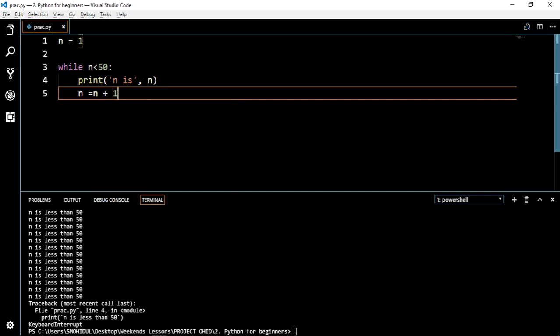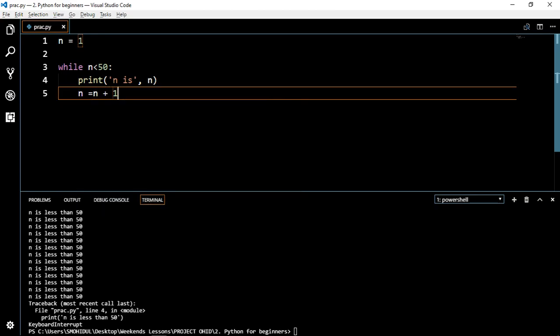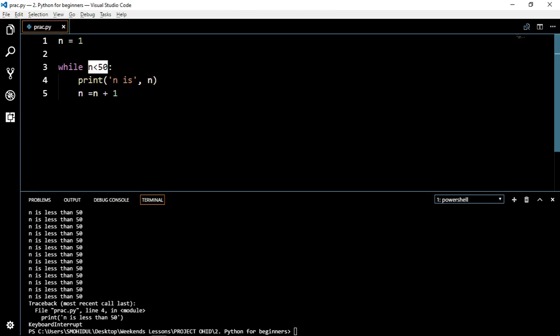So what is happening here? First, it will take the n value 1 and check this condition, and it will be true, and it will print this out, 1, and it will go to the next line and say n equals 1 plus 1 equals 2. So the value of n is changed to 2, and it will go again over here and print this out. So it says n is 2, then it will come to this line and say n equals 2 plus 1. So the value keeps increasing because of this line, and after a certain time the value won't be less than 50 anymore. It will be more than 50. So the condition will be false, and the loop will stop there.